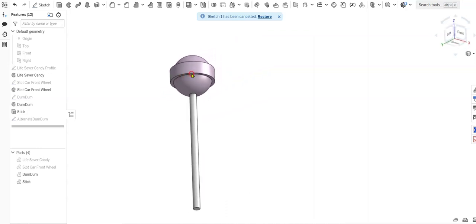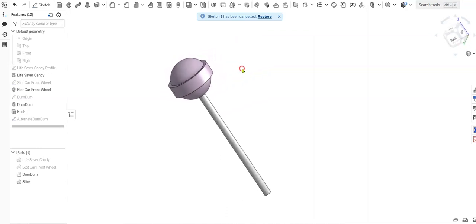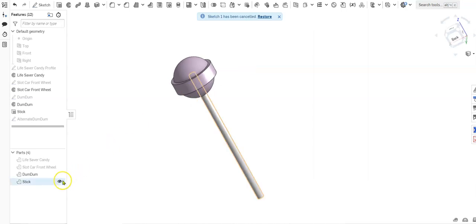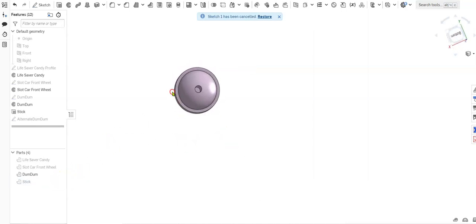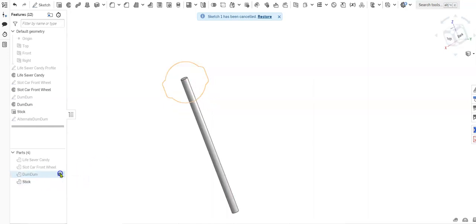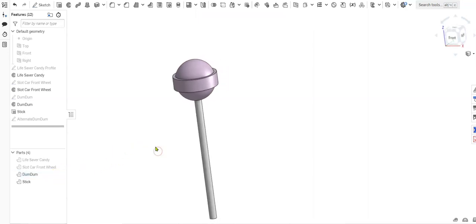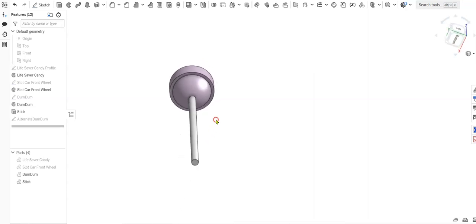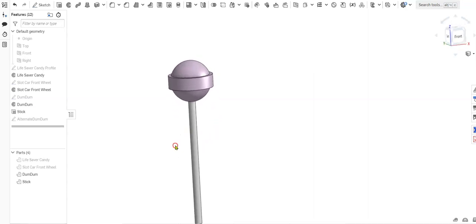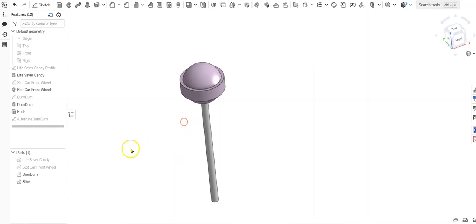Today we're going to make this candy lollipop. This is a Dumdum lollipop. You can see that it consists of a portion that is candy, and a portion that is the stick. These are two separate components. I'm going to show you how to quickly create both of these components here and now, using the measurements that you created for yourself. Without further ado, let's get started.